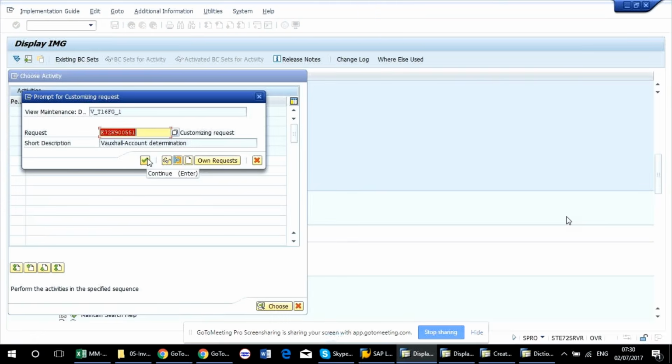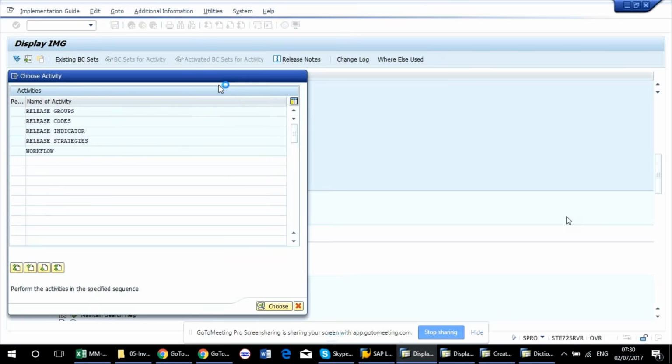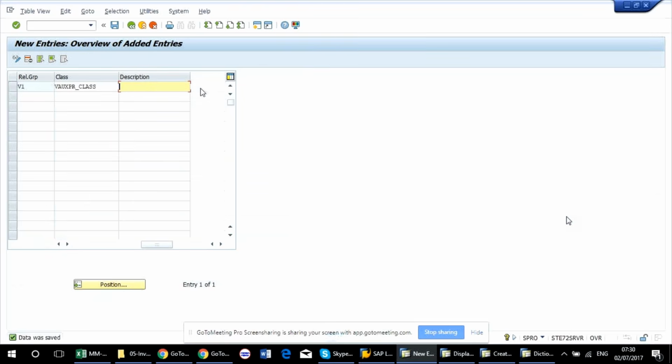Okay. I'll just put something. Item level. Yeah, PR item level release. Item level, PR item level release. That's enough. Just for understanding. Okay. Save it. Come back.